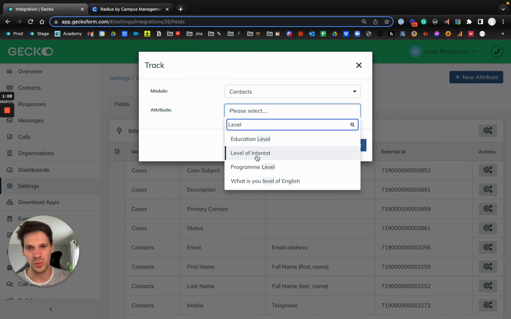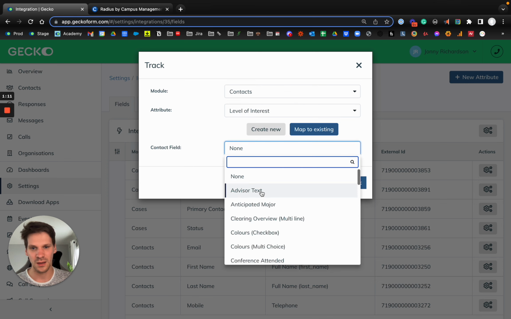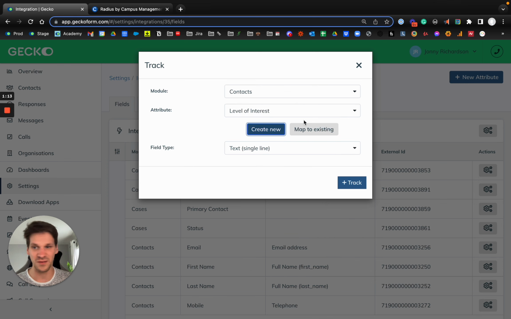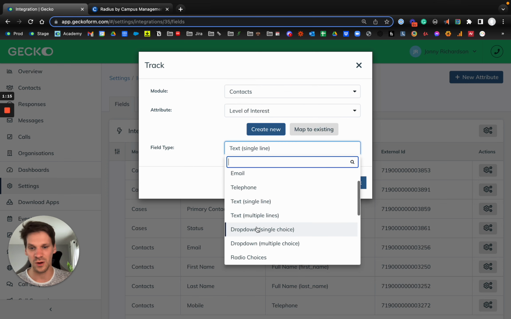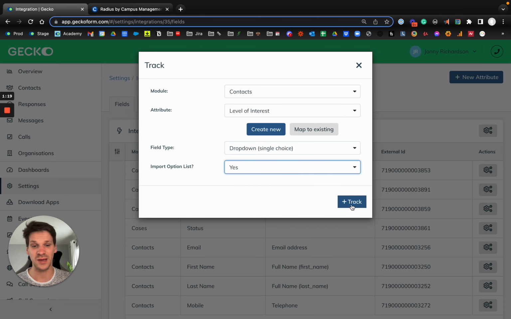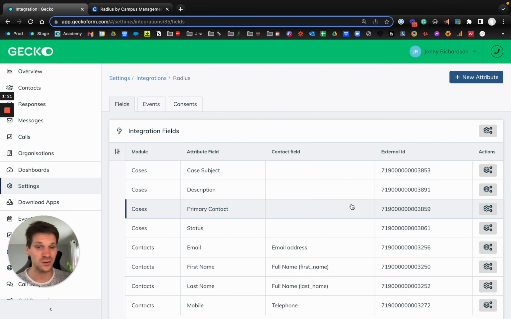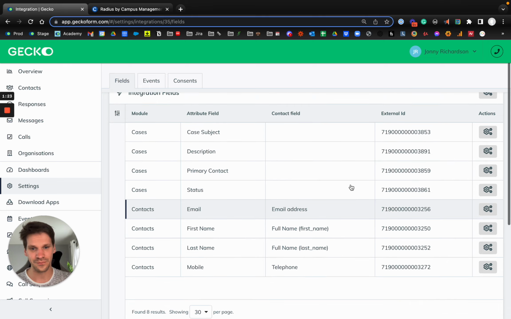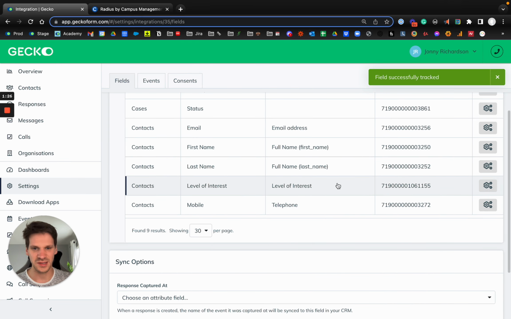So we wanted to pull across level of interest. And we don't have a corresponding field yet on Gecko, so let's create a brand new one. And I know that it's a drop-down field. I know that it has an options list, so let's tell Gecko to pull that options list over so I don't have to worry about setting it up. And that is now successfully tracked.